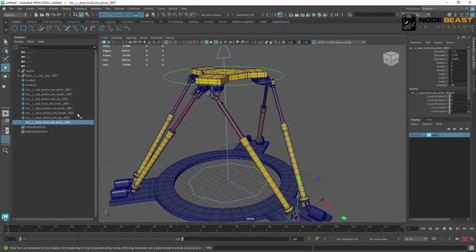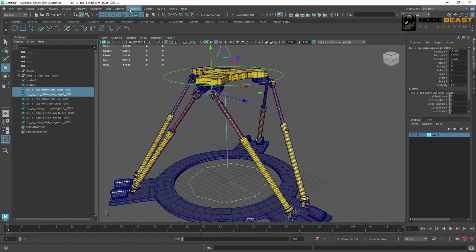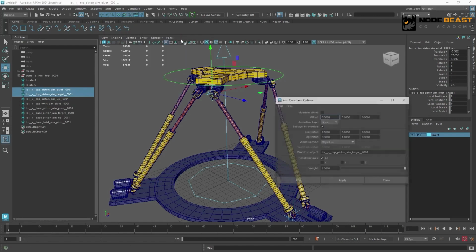Next, we can actually create the aim constraints. So here, we'll first copy the name of our up reference object. We'll need it in a moment. We select our driver object, select our rotation center. In constraint, find aim constraint. Paste the up reference object's name here. We'll just keep everything else as default.